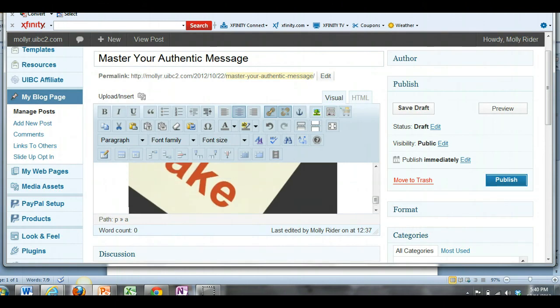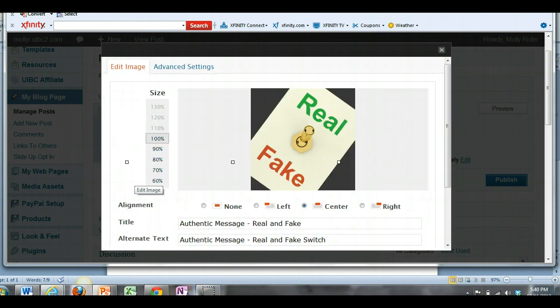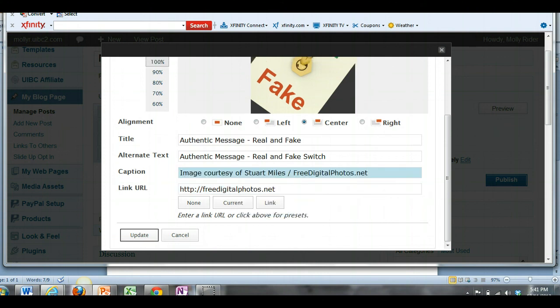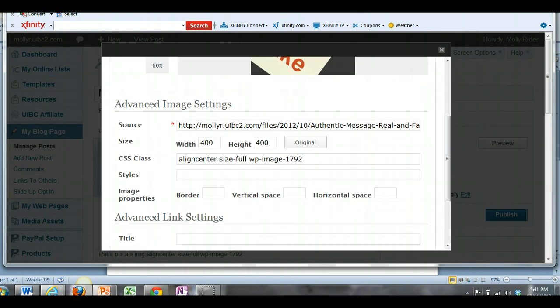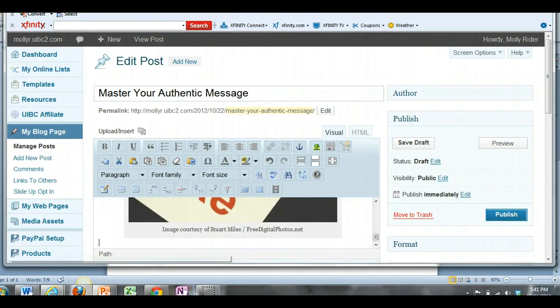So here it is. Now I'm going to click on it, and click on the picture icon. I'm going to come down here to the link URL, and now I'm actually going to change it to freedigitalphotos.net. And in the caption, I'm going to paste the information about where it came from. Then I'm going to go to Advanced Settings, choose Open Link in a New Window, and hit Update. So now it gives the proper information.